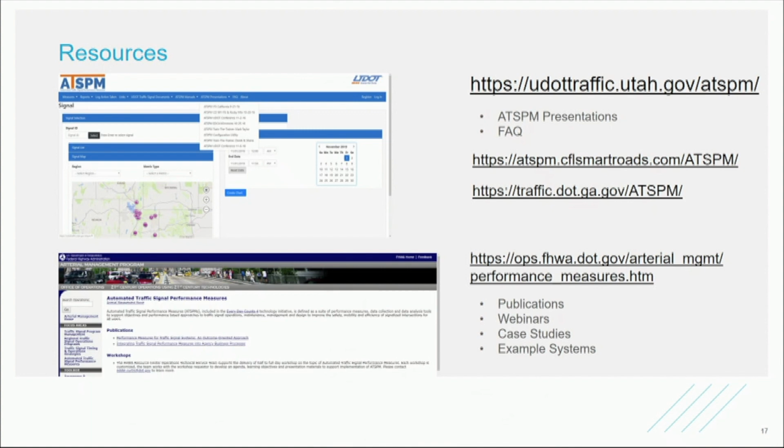But we've got three states here that have public ATSPM websites that you can take a look at. You can just log in, pull up all these same charts and check them out. So we have at the top here, UDOT. And if you pull up this page here, look at the top here, there's presentations and frequently asked questions. So there's a lot of information and presentations here on diving down on how these metrics are calculated, what they mean, and how to use them.